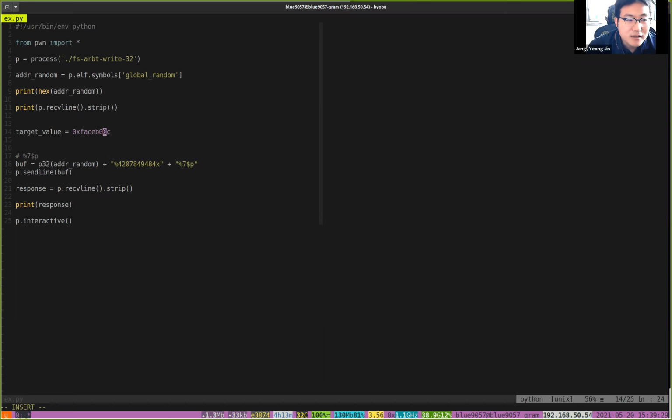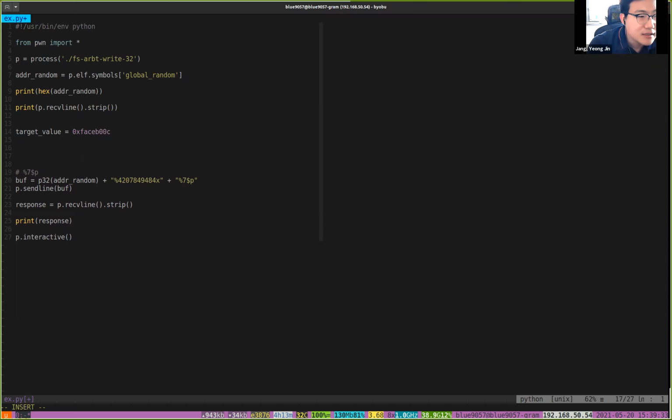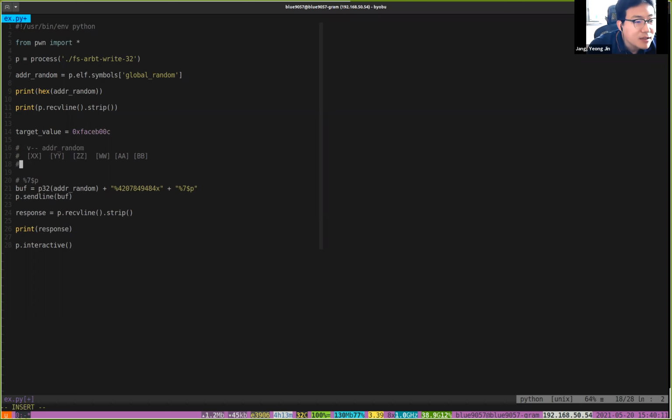Then how can we write Facebook? What we need to do is, we have 4 bytes. Maybe we don't know the values, so we can put them as XX, YY, ZZ, WW. Suppose we have these 4 bytes and then some more bytes in the addresses, and you can think of this as the address of the global random. What we want to do is override the value to make the random value Facebook, FAC B00C, and we don't care about the rest of the values.